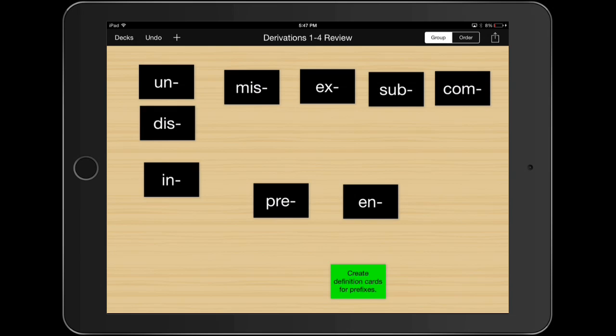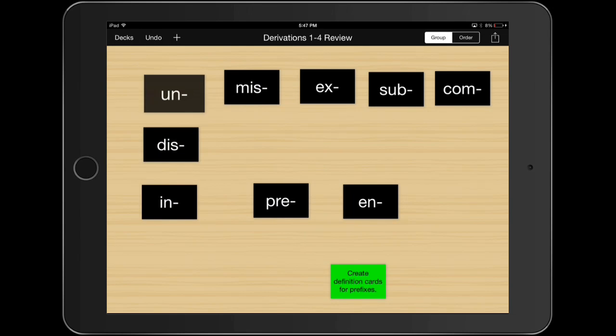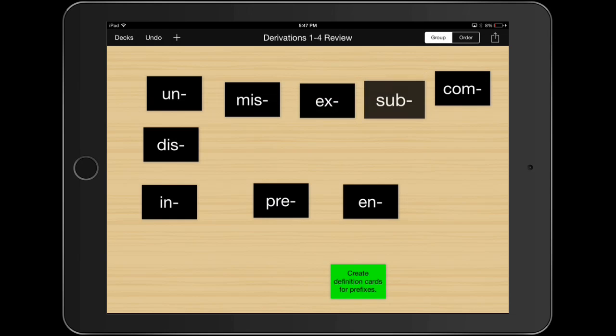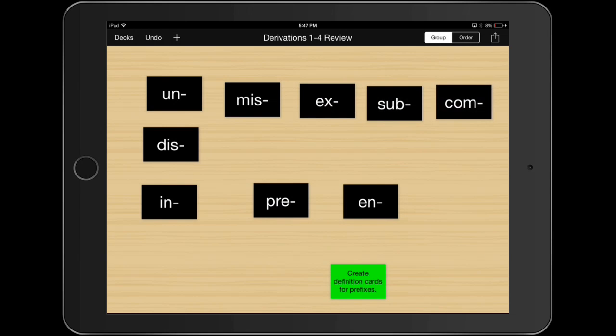So go ahead and create a definition card for each of these prefixes. Go ahead and replay this video if you need to, if you've forgotten what the meanings of each of these prefixes are. And I also want you to create your own lists of words for each of these prefixes.